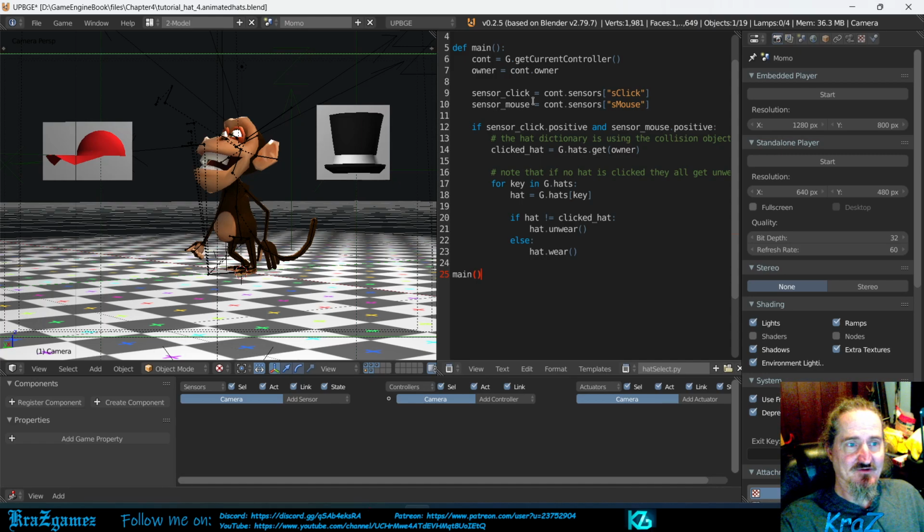Okay, this is your sensor click. When you click this little sensor here, it's going to say it's been clicked. Sensor mouse will be true wherever the mouse position is over that sensor. So if the mouse is over that sensor and you click it, it's going to send this information here.